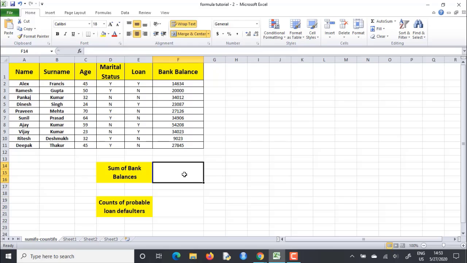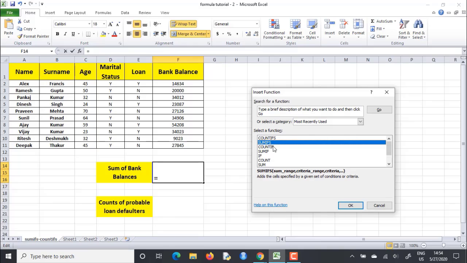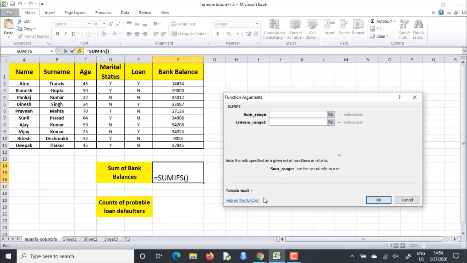Here I want to sum the bank balances of the people who are greater than 35 years in age and a marital status of yes. That means I want to have the bank balances of the people added who are sorted in their lives, have their families well settled. So I will go to this fx button, select sum ifs, and press OK. The sum range would be this. I want to sum the bank balance, right? So the sum range would be from F2 to F11.